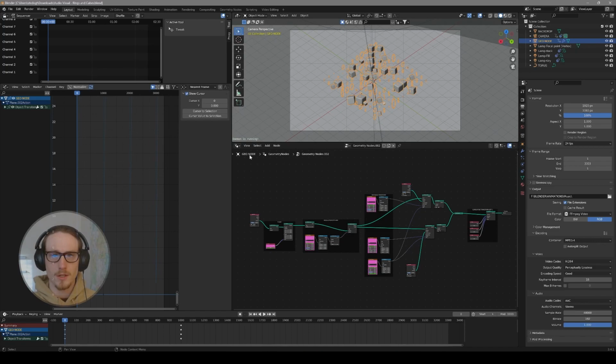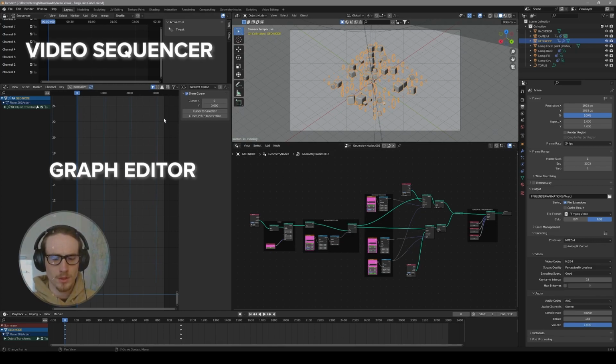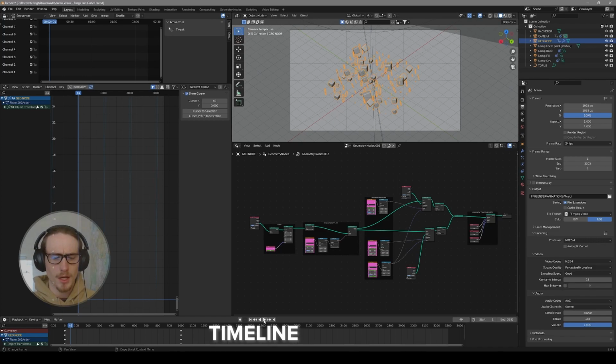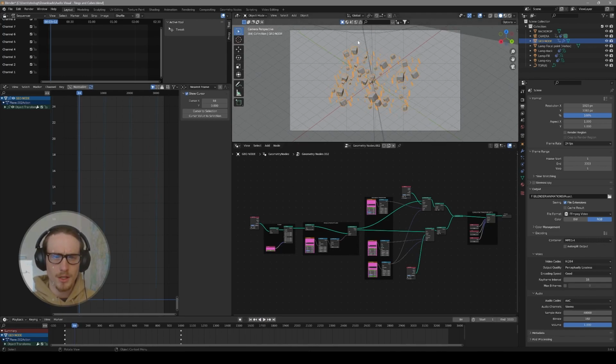I've got a few workspace panels set up: the video sequencer, the graph editor, the geometry nodes editor, and the 3D viewport. And you can watch the animation happen if you click play on your timeline. You can see I've already got this grid rotating around in a circle at 360 degrees, as well as 2 different objects that are instanced onto this grid.